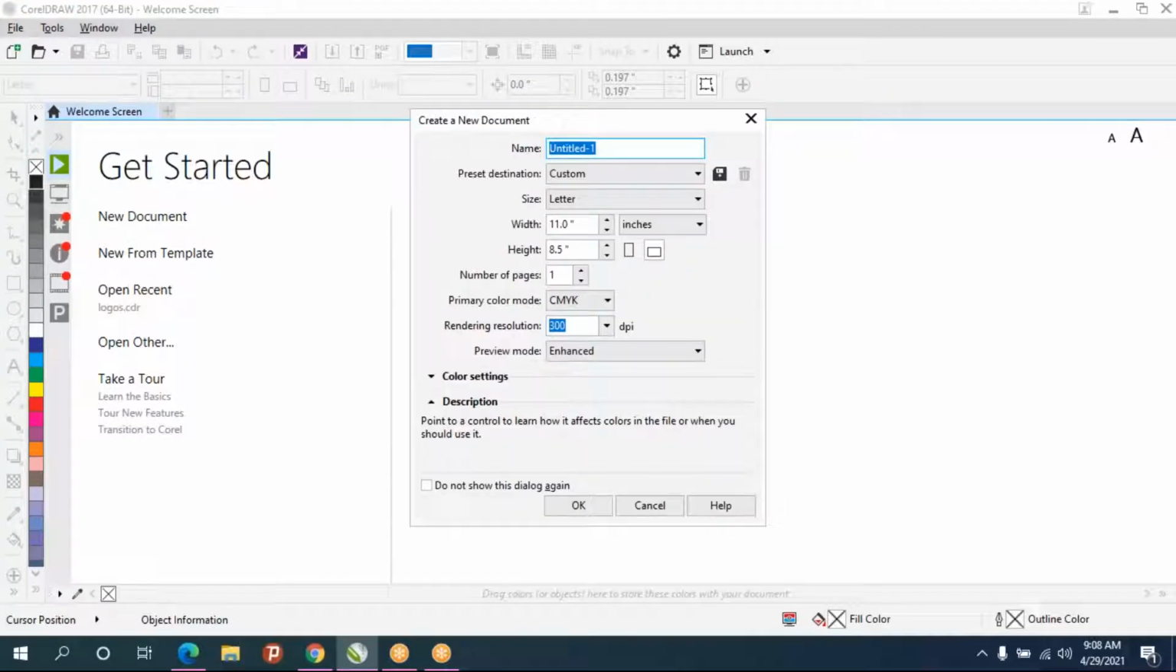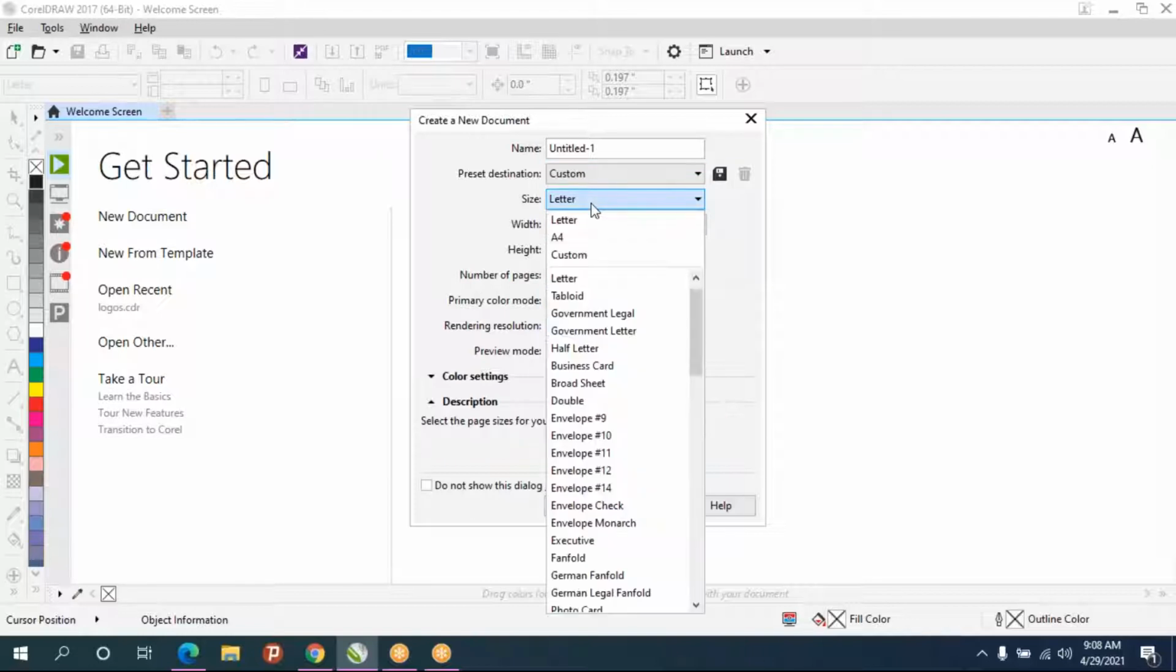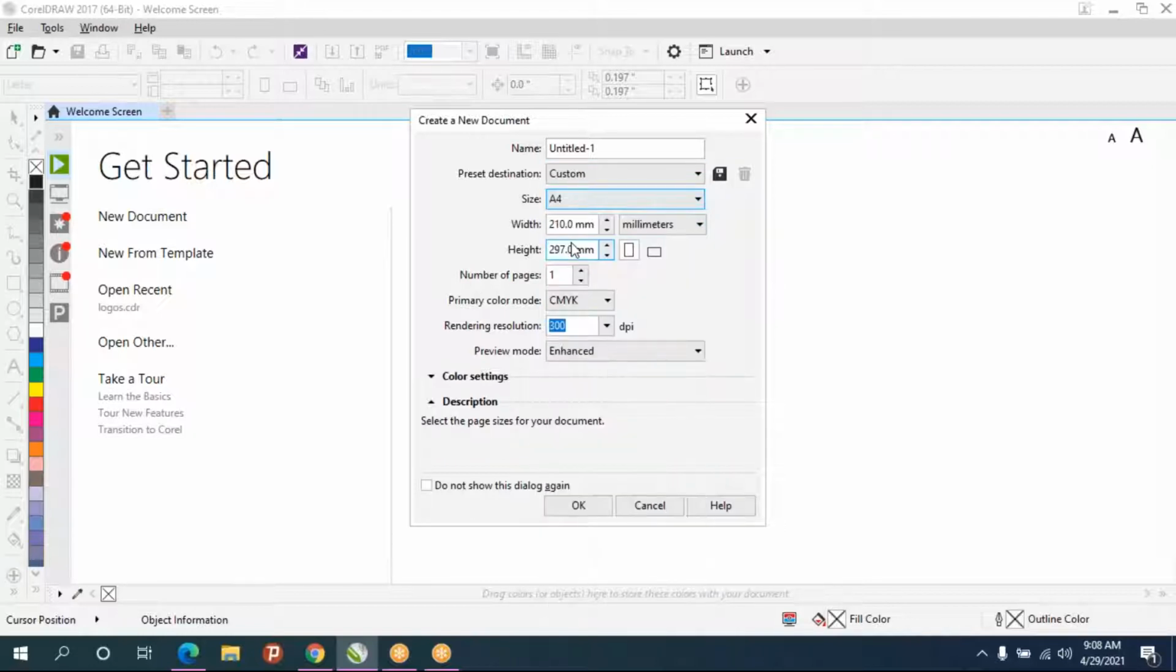So I click on the new document, then go for A4 sheet size, and I'm going to take in landscape mode. Give OK. Don't change anything in this.